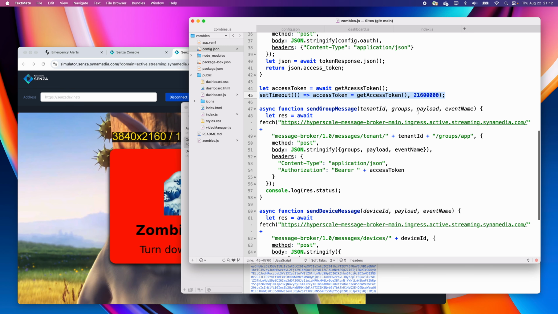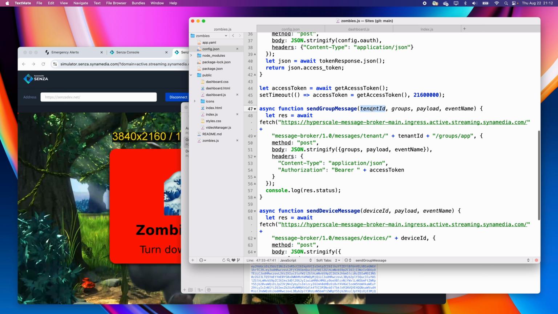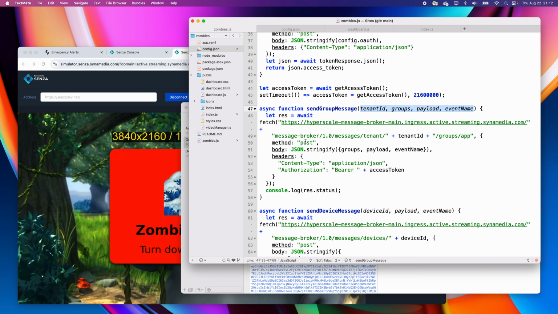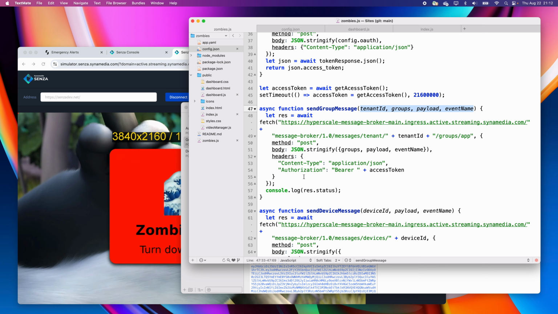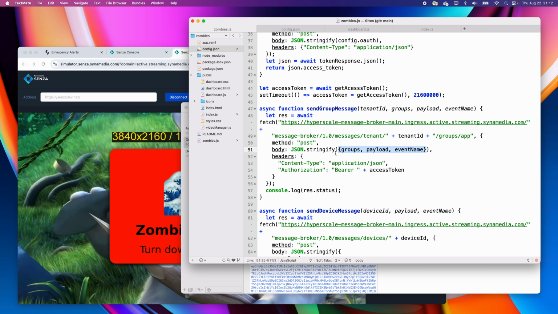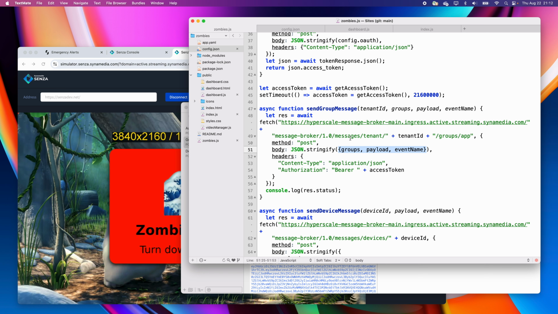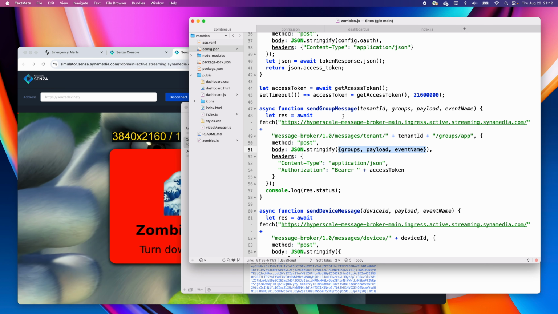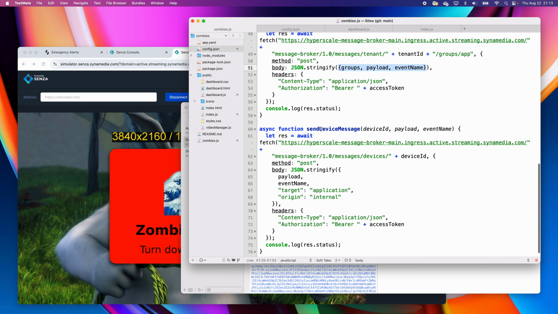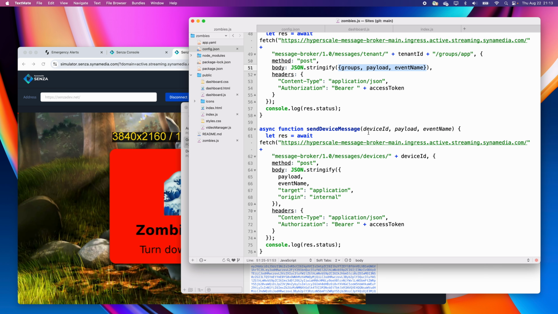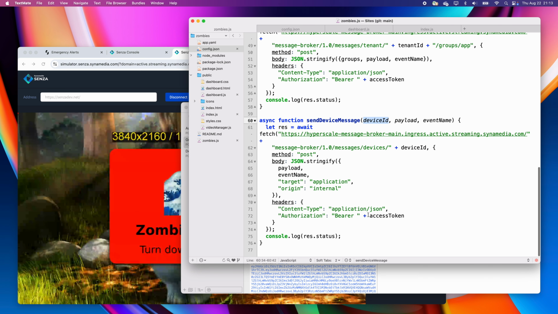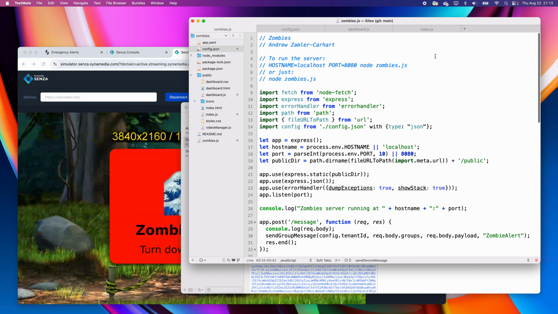So in the group message API, that function is going to take a tenant ID, groups, payload, and an event name, and then it basically sends that object. The body includes groups, payload, and event name. So it sends that to the server. We also have an implementation here of the function that sends a message to an individual device. In that case, instead of the tenant ID, you just need the device ID, and the app receives it in kind of the same way.